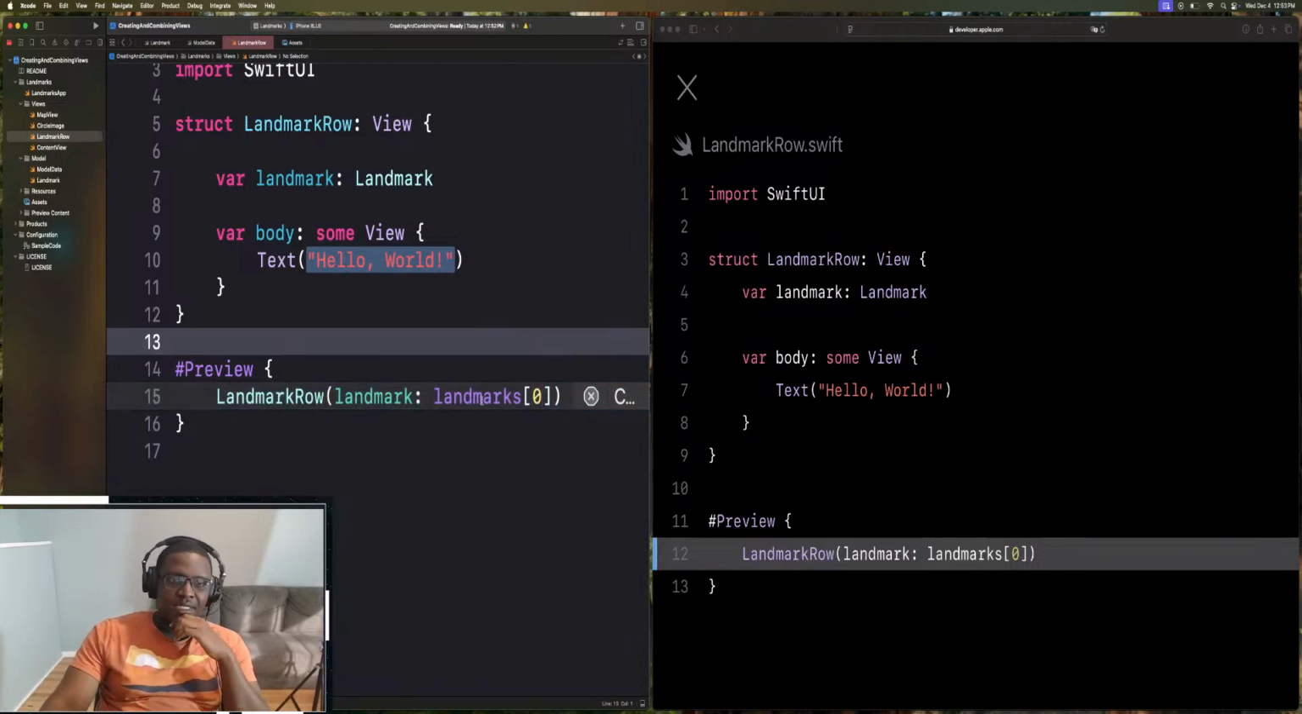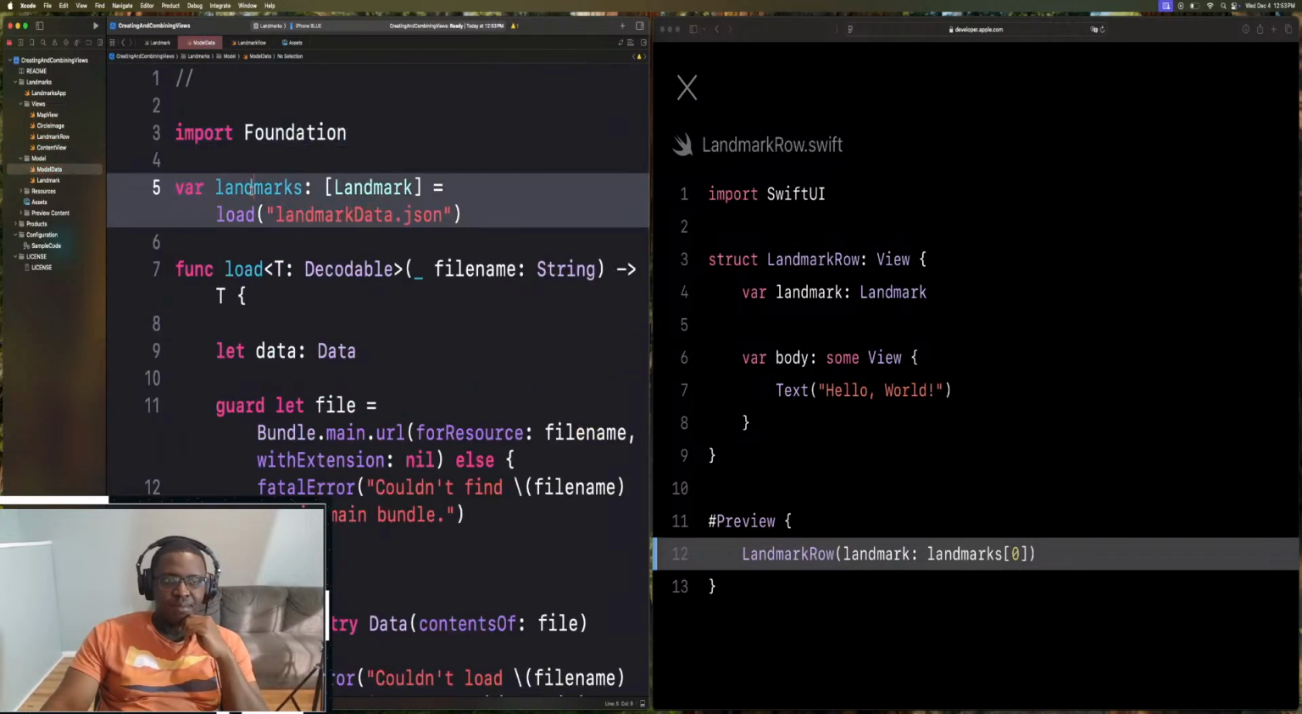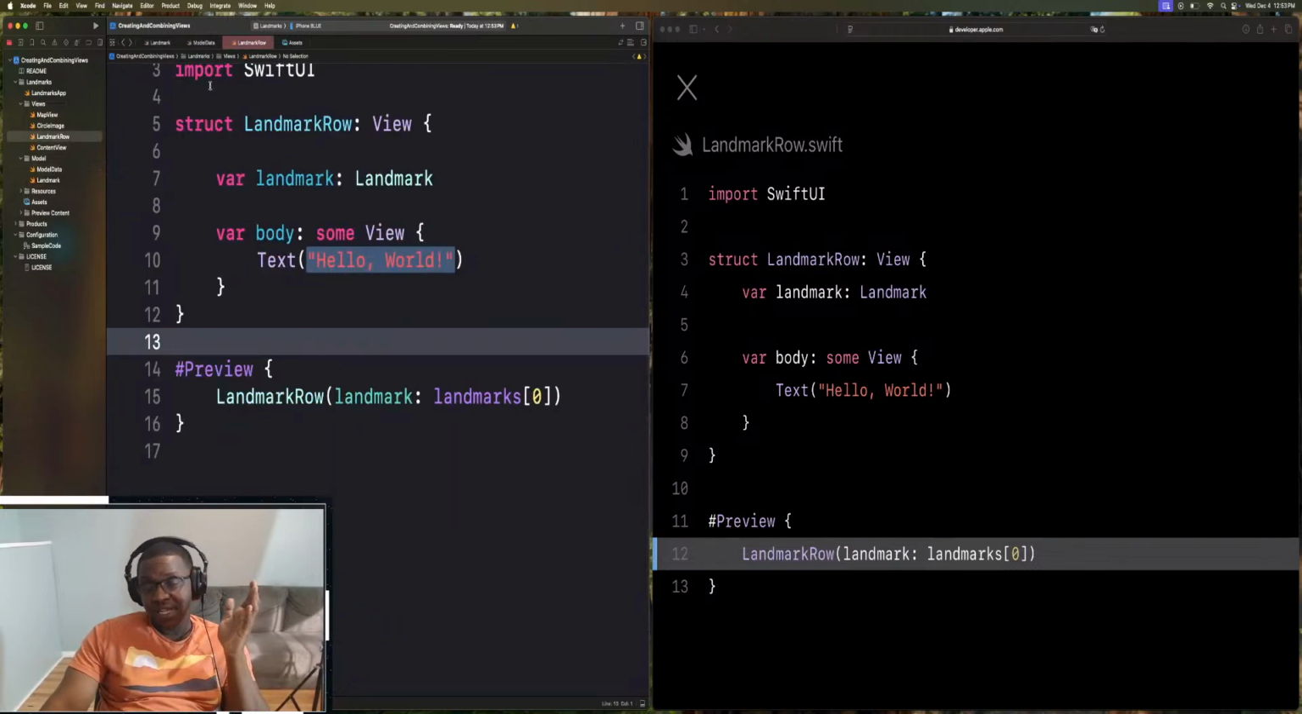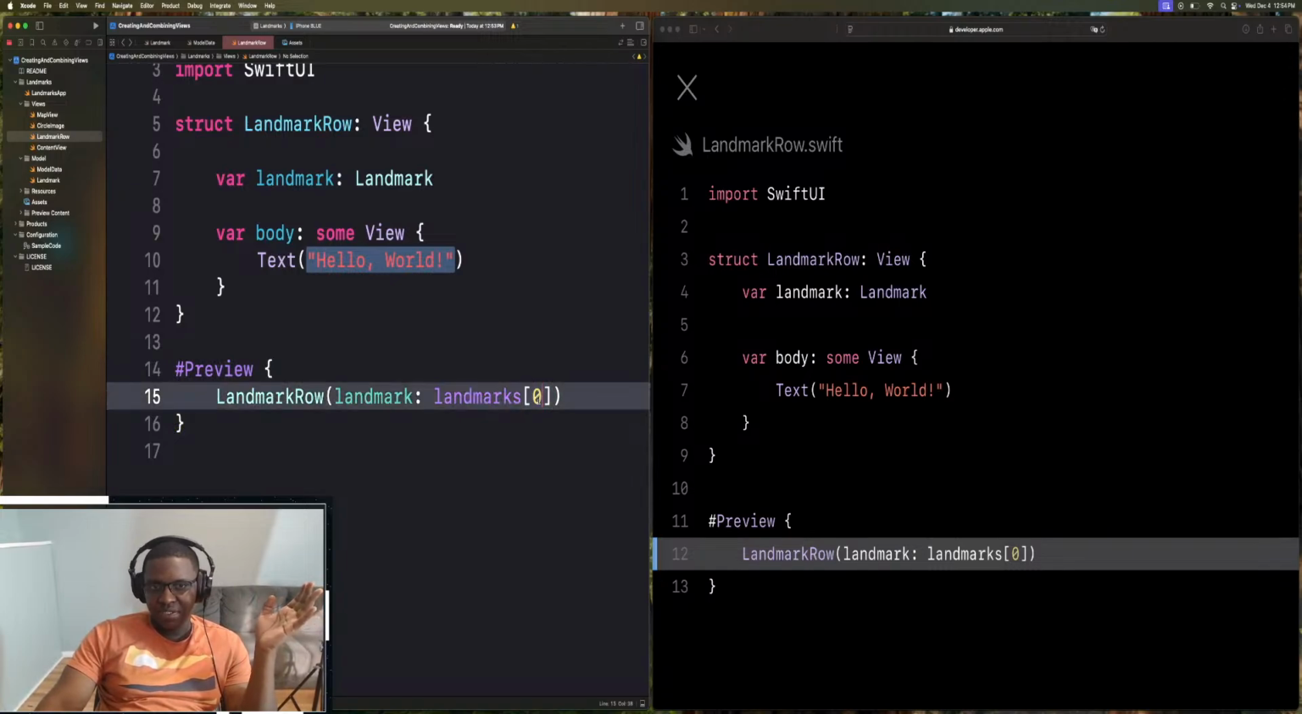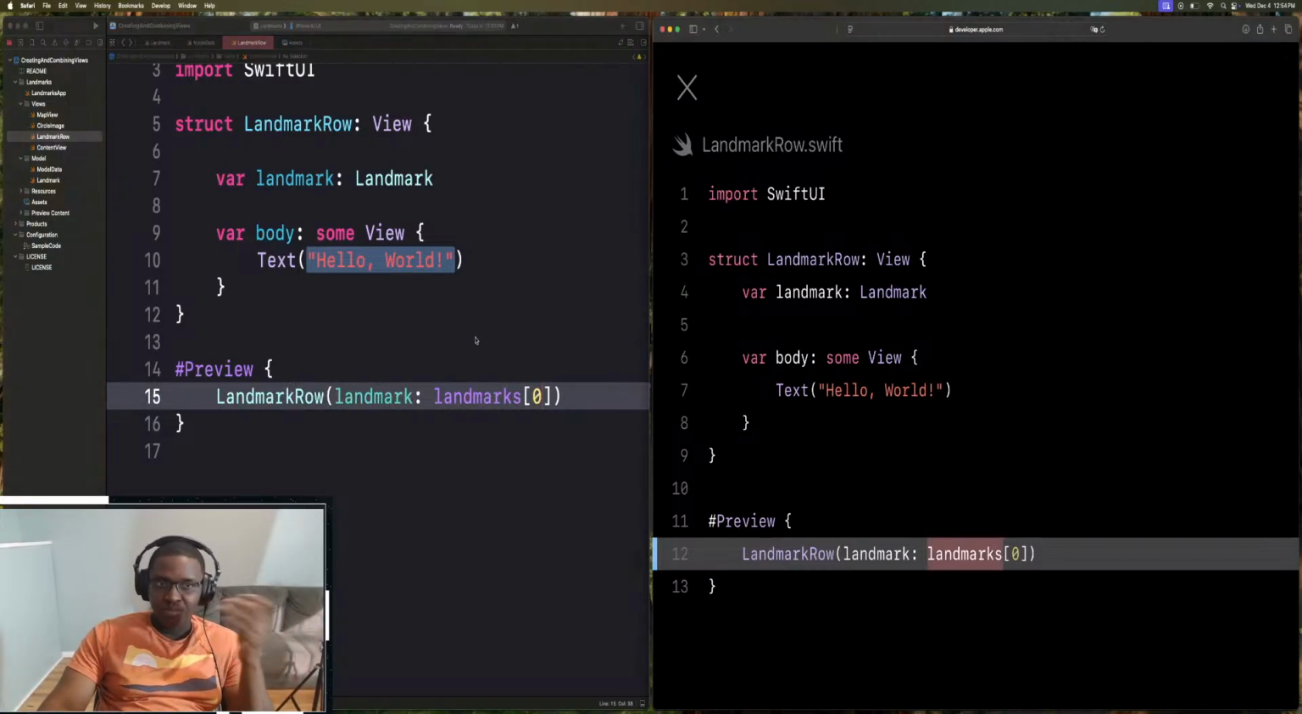0, right? And this landmarks that we have here is the same one that we created inside model data. Remember, landmarks that we created inside model data is an array of landmarks. So to get the first element, if you're new to programming, in programming we count from 0. We start counting from 0 going up. We don't start counting from 1. So to get the first element in that landmarks array, that's why they put 0 here instead of 1. If they put 1, they would have gotten the second element. So let's just stick with 0 for now. And now the preview has what it wants.